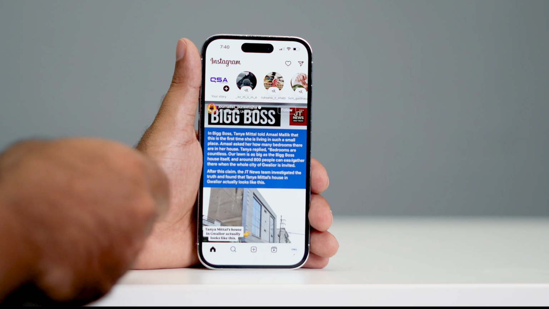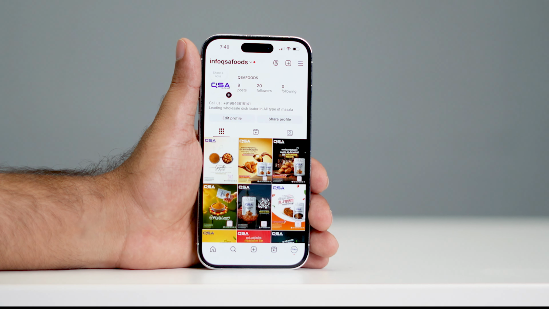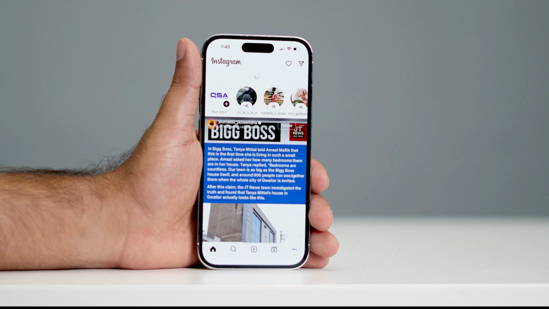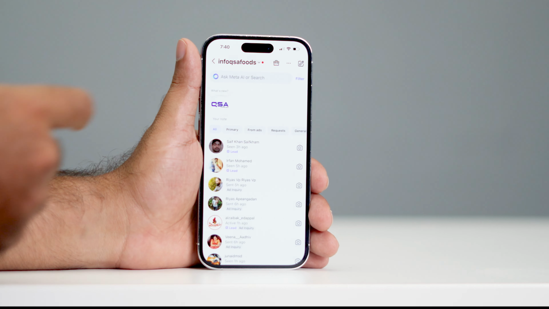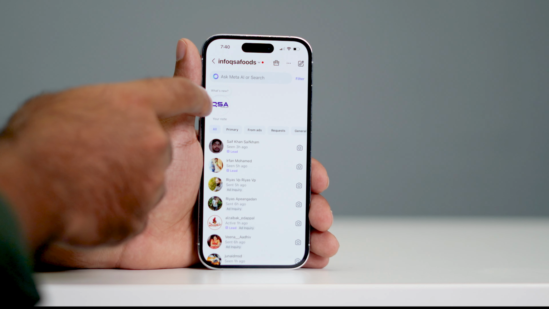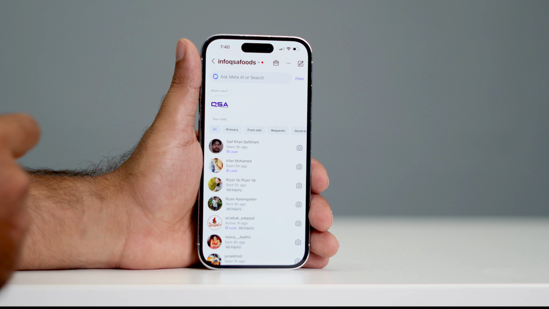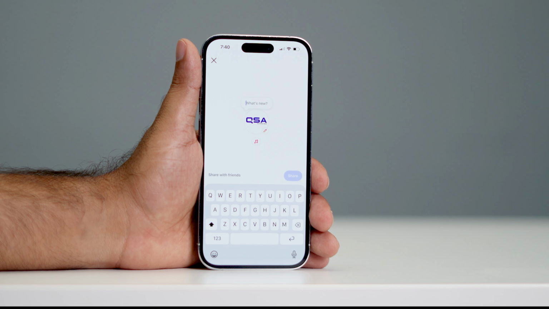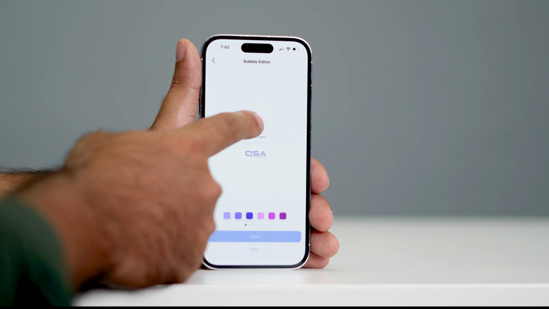This is how it looks by default. Click at the bottom over here, and from here just click on this particular icon. Now you have to directly tap on the DM icon over here, and you can see these are the notes. So what I need to do is tap on this one, and first and foremost, press and hold.